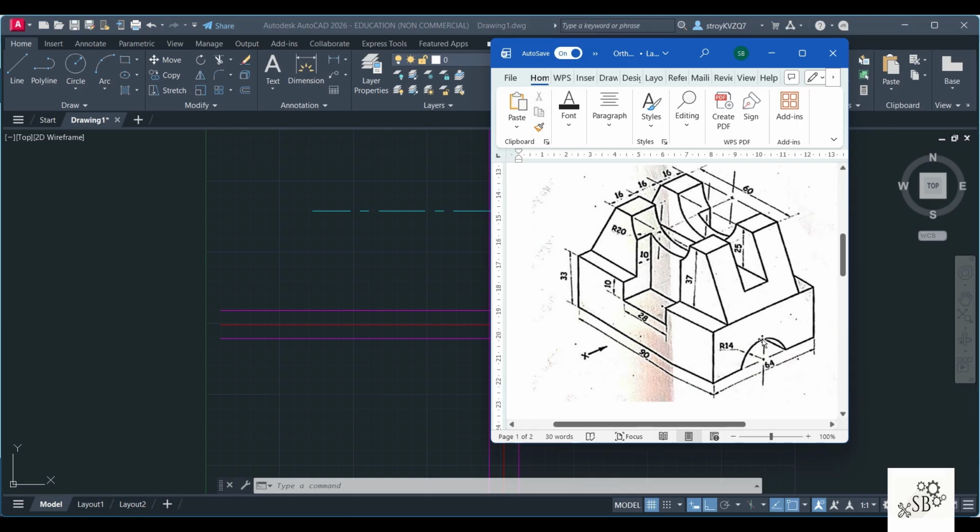Also here you can see there is a slot. There is a semicircular hole throughout. So from the front view you can't see, but it is existing. So you will have to use a hidden line for it. Now we will just observe the height. This is R14. So this height will be 14, and this edge is at a distance of 25 from here.